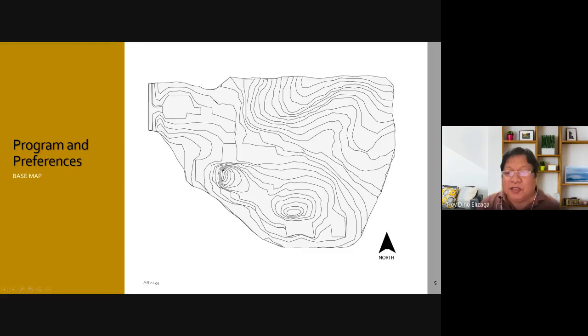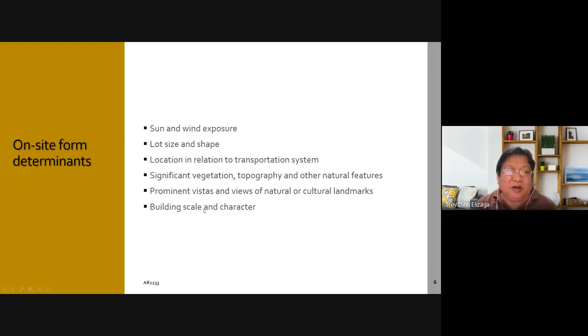But anyway, we'll assume that the highest point is right here on top, and the lowest point is these two concentrations of contour lines that you see here at the bottom. Okay, so on-site form determinants are things that you see on site. So this is like your site inventory.